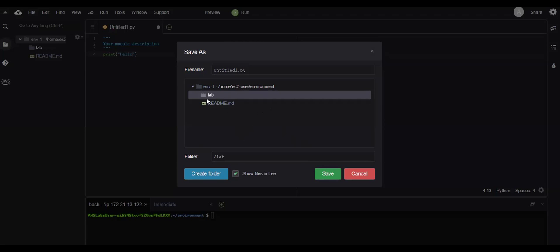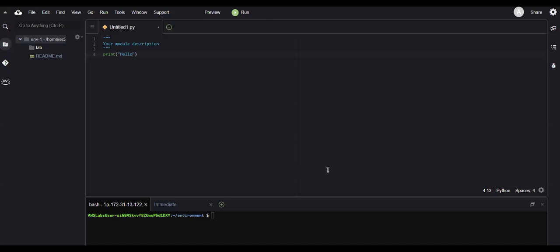In this lab folder, I want to save this file with the name hello. So by using hello as file name, I want to save this file in this folder. So in this folder I have selected and I'm saving this file, edited the file name as hello.py. And now I'm clicking on save so that our hello file got created successfully and saved inside our lab folder.